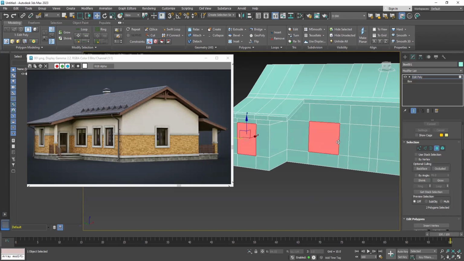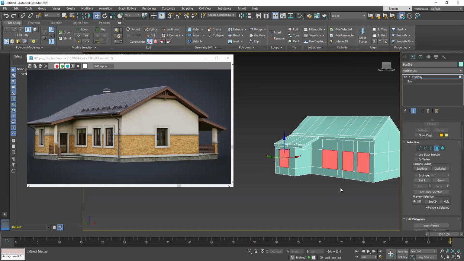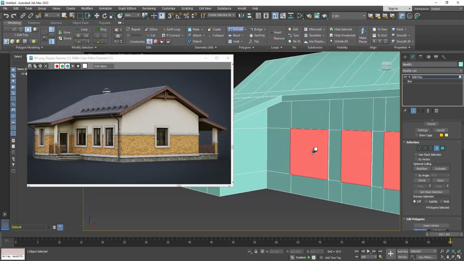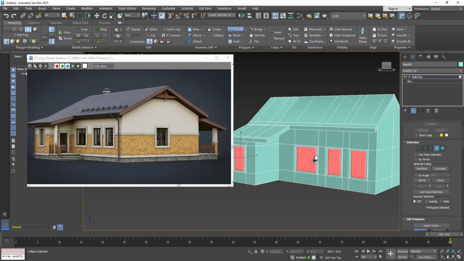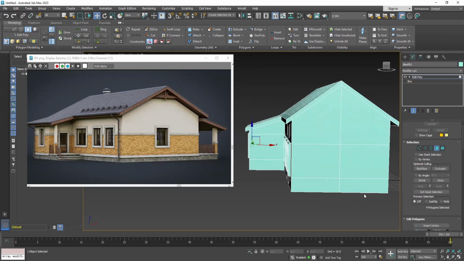So this is the area where we are going to create our windows. First, I'm using the extrude up, then insert, then extrude again towards inside. Okay, those things are a texture. We can apply textures over here. Now we need two more edges in this area.